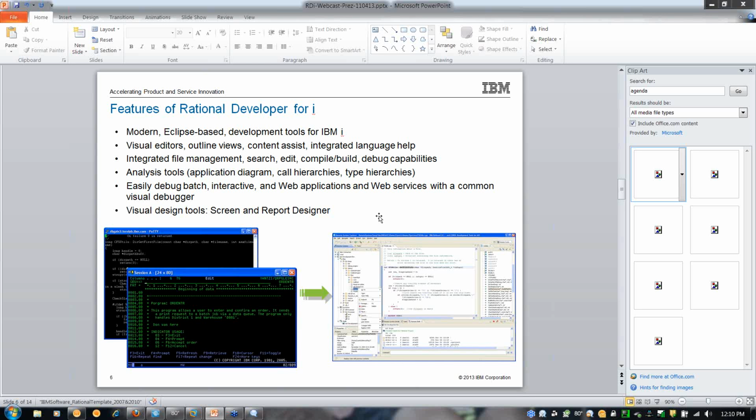So those are one of the key features of Rational Developer for I. It also has a very powerful editor that we'll get to see in a minute. It's got an integrated debugger that we'll look at, application diagramming capabilities, and so forth. Now, unfortunately, in the space of this session, I won't be able to show you all the features, so please be patient with me. I'll show you as many as I can, but if you'd like a follow-up to see additional details on some of the features that I don't get to, just let us know.